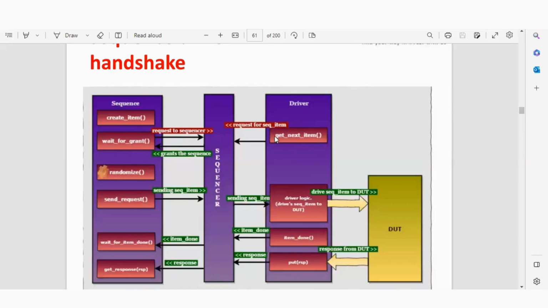Once the driver gives get next item, it will go here, then randomize, and then send the request to the driver. Then in the driver, the actual drive task, whatever we write in SystemVerilog, will be written here, and then it is sent to the DUT. After this is done, the driver will send item done. Remember, item done is non-blocking, it will not block the next steps, but get next item is the blocking process. Understood? Now this get next item is like no TLM port.